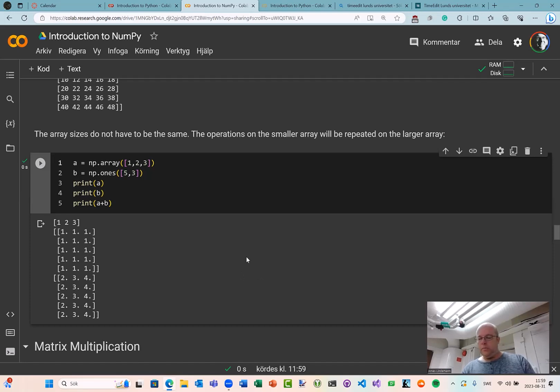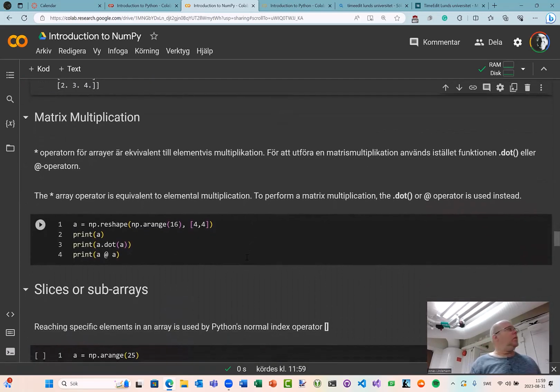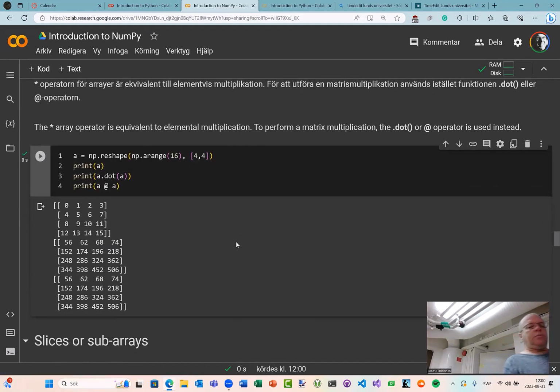Matrix multiplication. The normal multiplication operator for arrays is element-wise multiplication. If you want to do matrix operations, you need to use a different operator or a method. The @ operator here is matrix multiplication. You can also use A dot A to do the same thing. But if you want to do matrix operations, it's probably better to use the operator to create more readable expressions. So this is matrix multiplication.